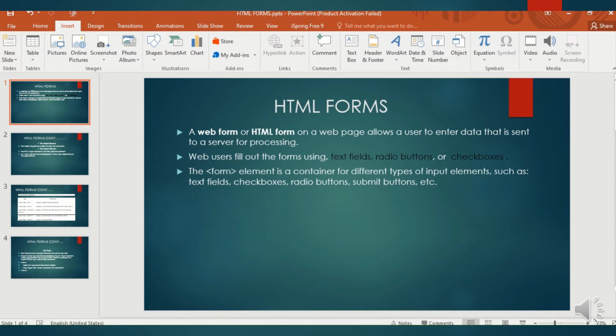Alright, now a web form or HTML form on a web page allows the user to enter data that is sent to the server for processing. Web users fill out the forms using text fields, as you will see later on in the lesson. Then we are also going to look at radio buttons and see how we can use checkboxes.